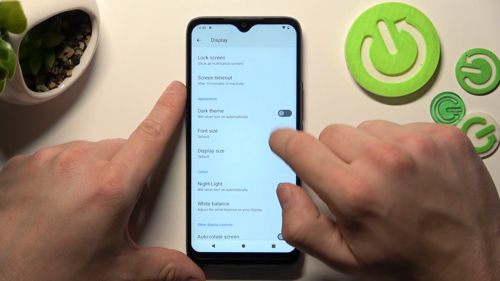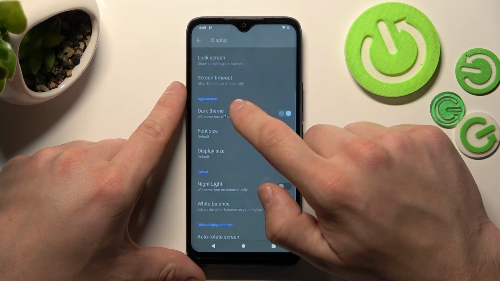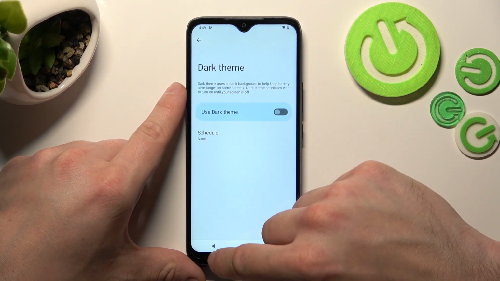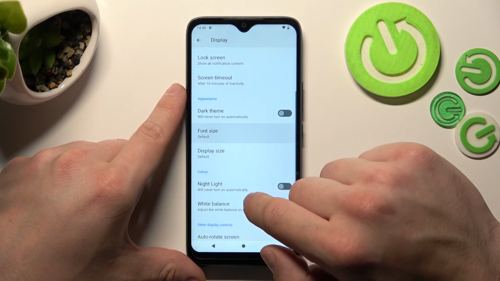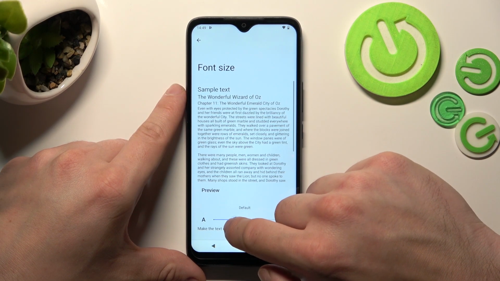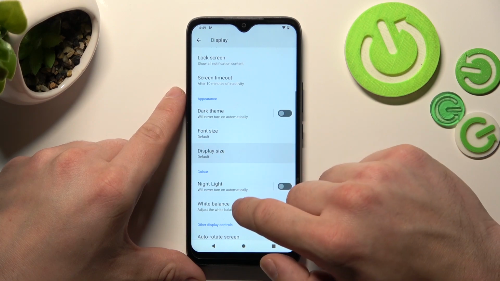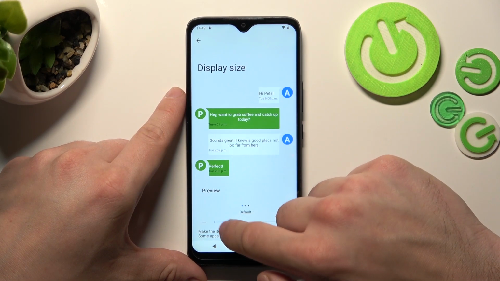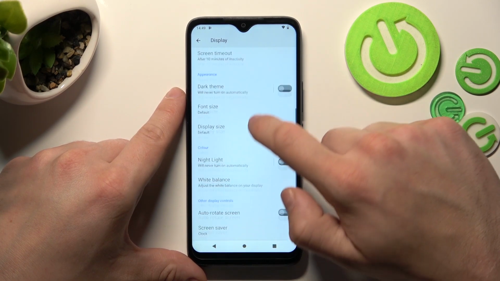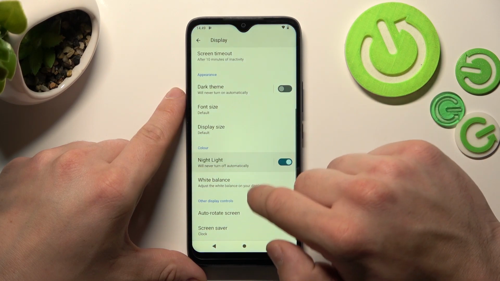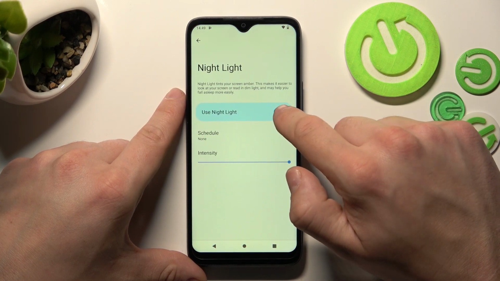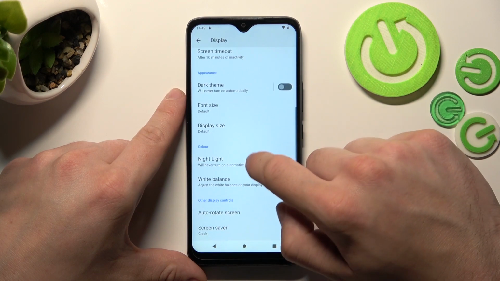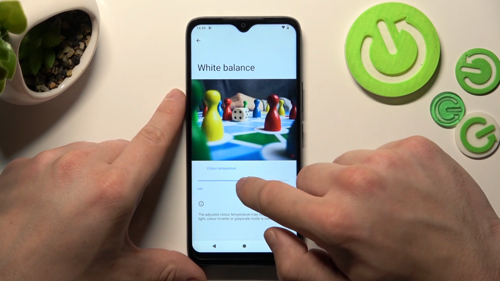And then you can enable or disable dark theme that you can also schedule. Next, you can change font size, display size, enable or disable night light that you can also schedule and change intensity. And then you can change white balance.